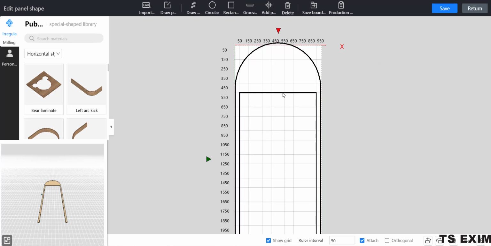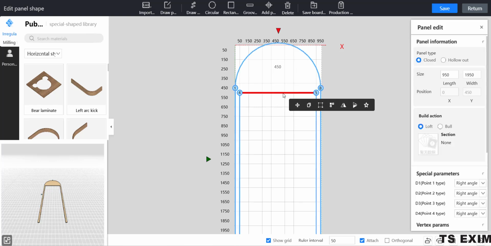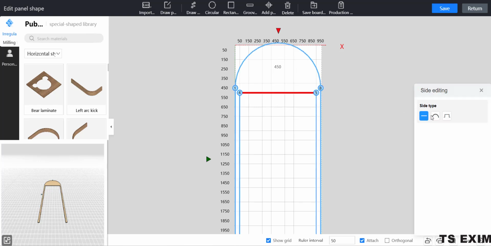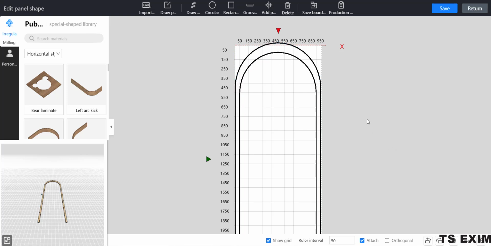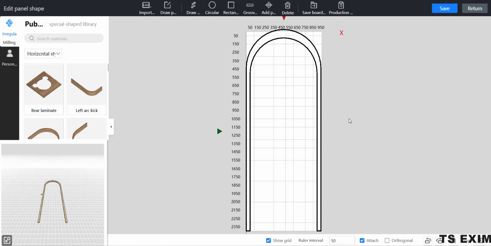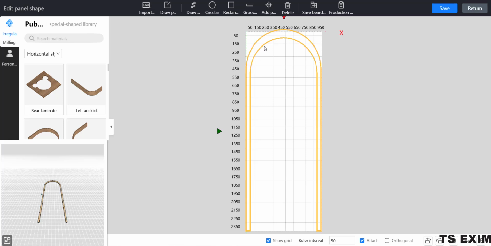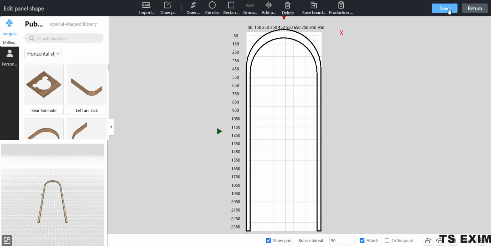The same goes for this line at the bottom. Click on it, choose the side type. And then in order to make the curve smoother, adjust the number of segments to 20. The higher the number of segments, the smoother the curve will be. So then you have the curve. Once you have finished, you can click on save, and then you click on return.